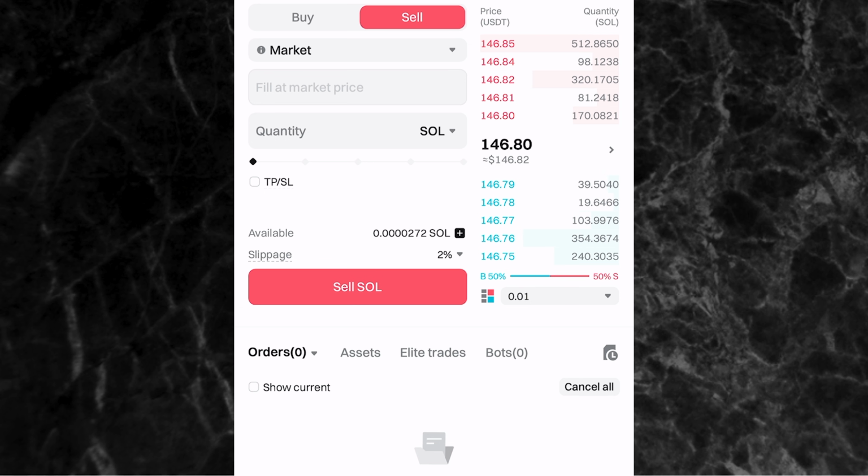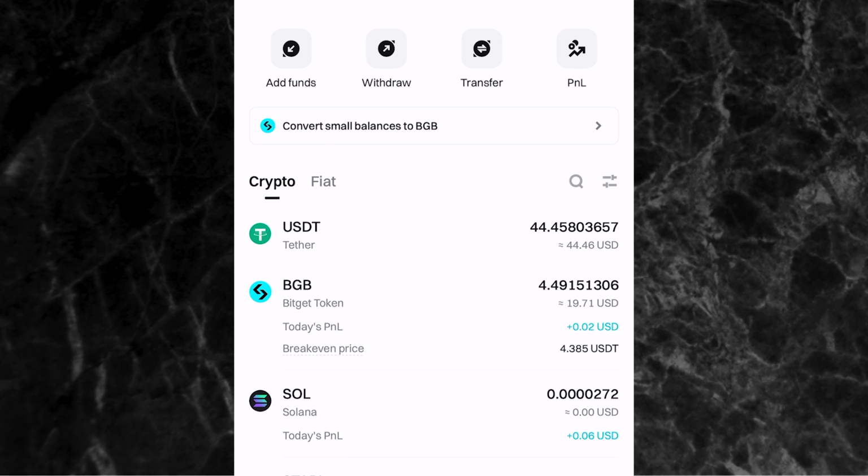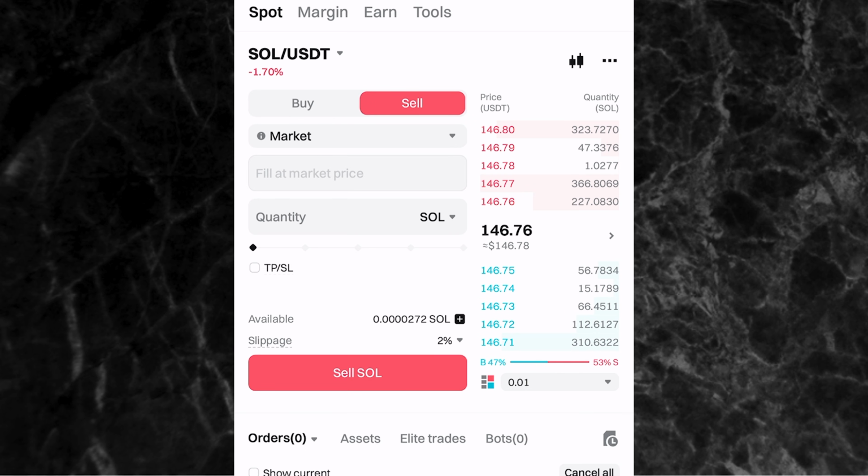So if you want to confirm it, go to your asset page. And you see that you don't have any Solana again right here. You only have your Solana right here is just worth 0 USD. And you have your USDT back in your wallet. So that's exactly how you can buy and sell crypto through spot trading on the Bitget app.